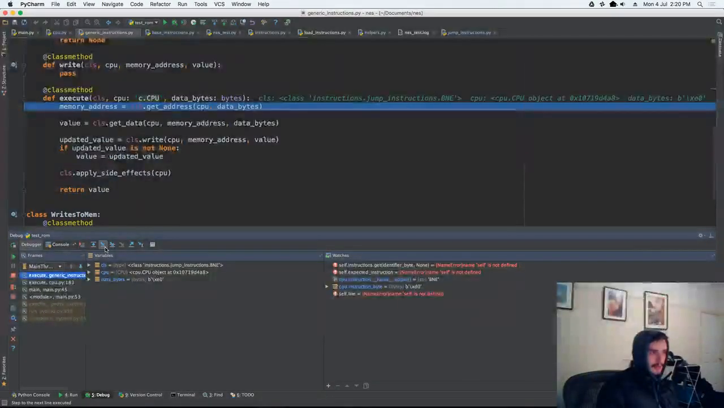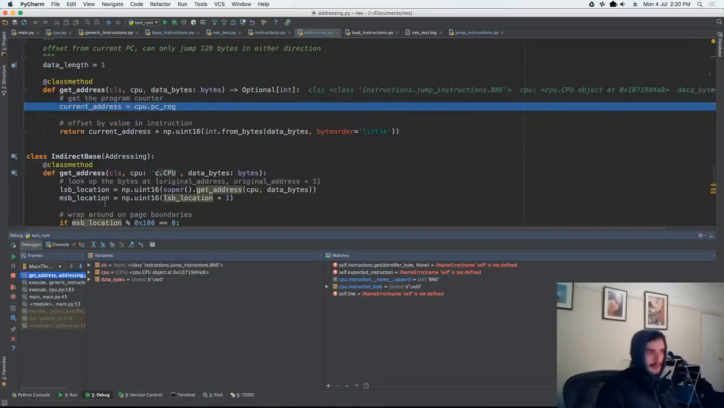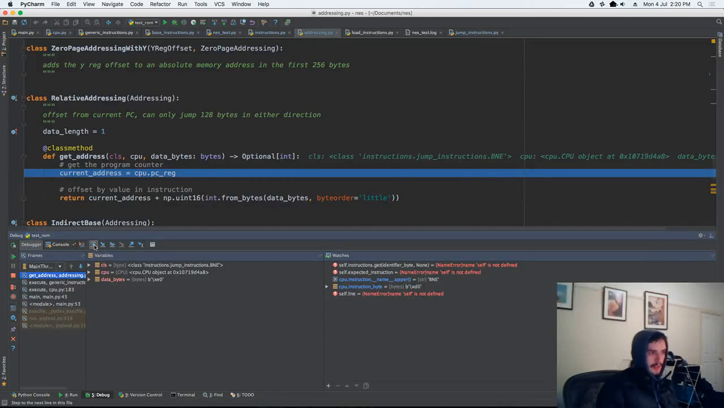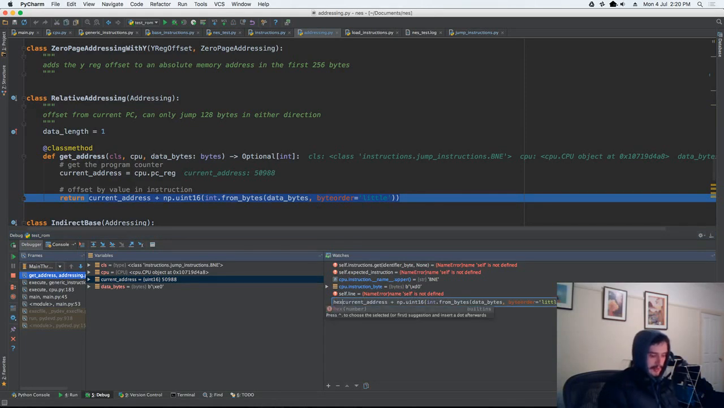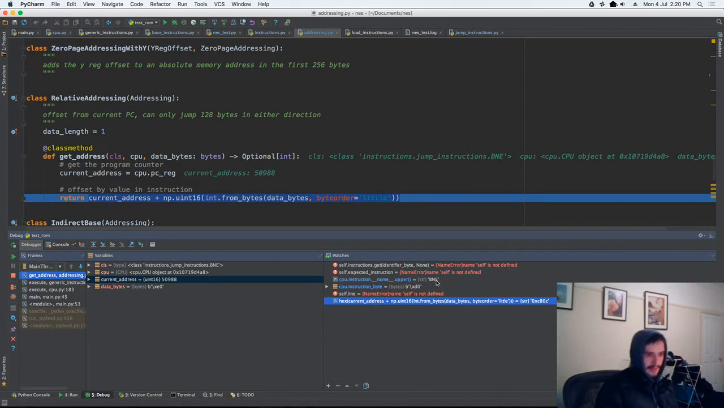So jump in. We're using relative addressing. So the current address is something, 50,988. And we're going to return whatever this is. Let's put that in hex so that we can see. So this should equal 7C, but it's actually equaling 8C. Cool, so why is that? The reality is probably because it's wrapping around a page or something, but let's find out.